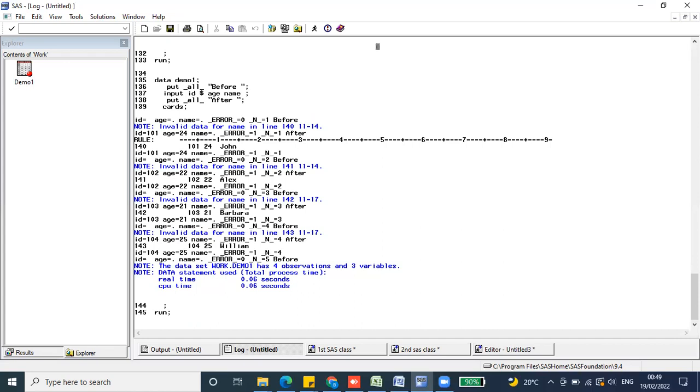Now you can see here, there are some different values. Forget about the before and after values, but observe this note: invalid data for name variable in the line. You are seeing this note, right? This rule line is called the input buffer, in execution level.